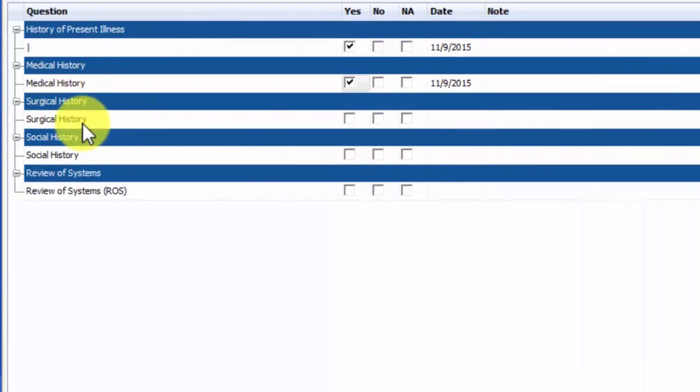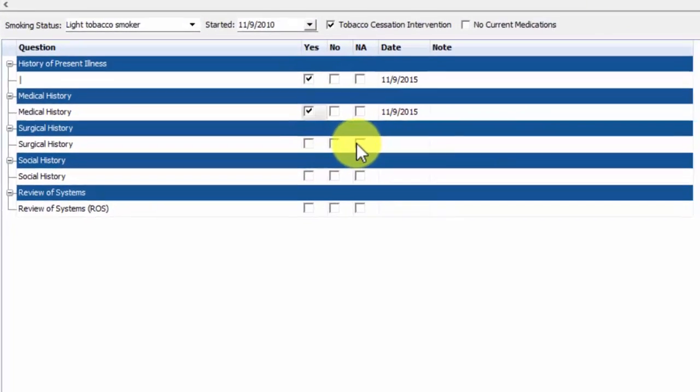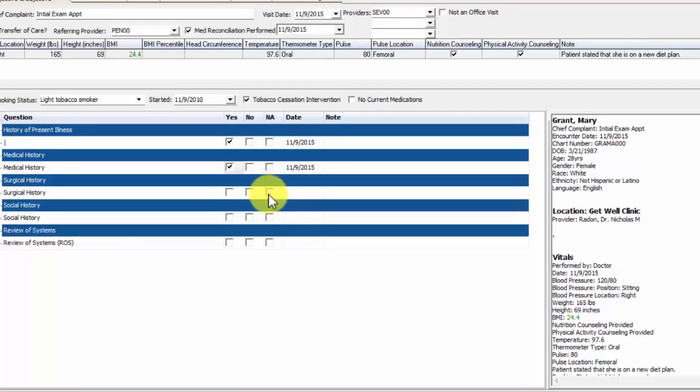The next section here is surgical history. Let's say Mary has not had any surgeries. We could click no or NA. If you choose NA for not applicable, it will not populate that section over here. If you do select no, that could be an indicator that you actually did ask her. So NA is going to exclude that item completely from the encounter. No is going to add it there with a no answer.